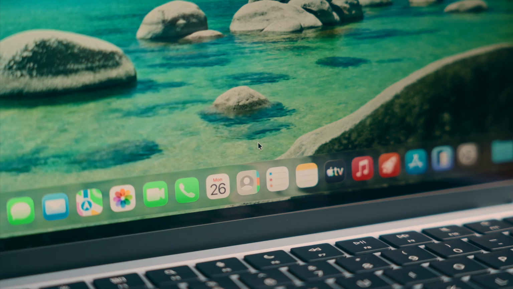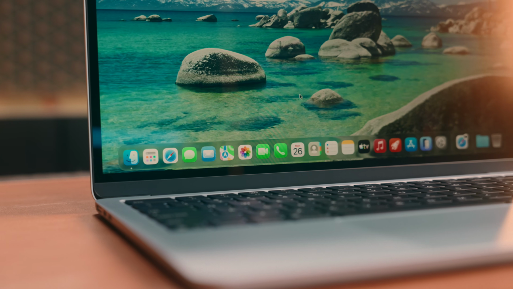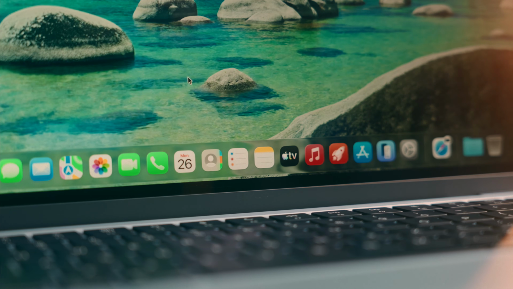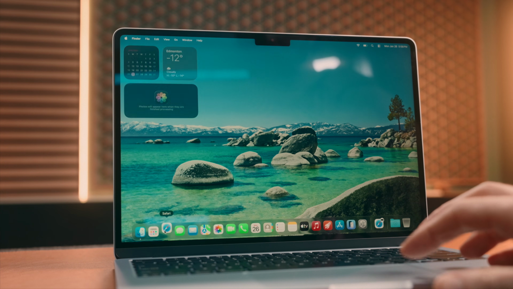Now that we're in macOS, let's just go over some of the basics in terms of what we're looking at, starting with the dock. By default, this is going to run along the bottom of the screen and show a bunch of apps. Apple pins a bunch here by default, and these are essentially used for quick access to things that we're going to use the most.